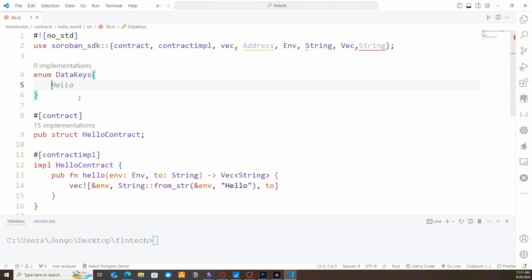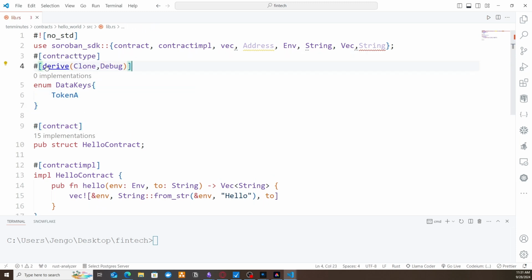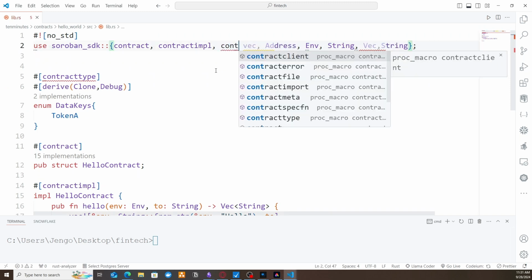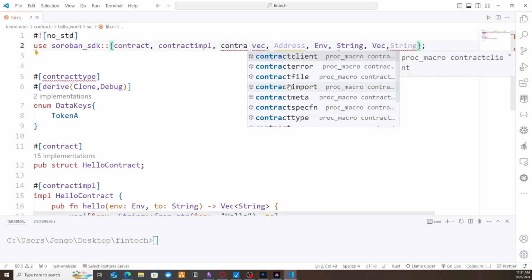And then within this enum, we need a key for token address. So this is the key we need. And then we have to annotate it properly here. So we need to annotate it with the contract type and derive the appropriate methods. Contract type is not imported here, so I need to come and import it here as contracttype.